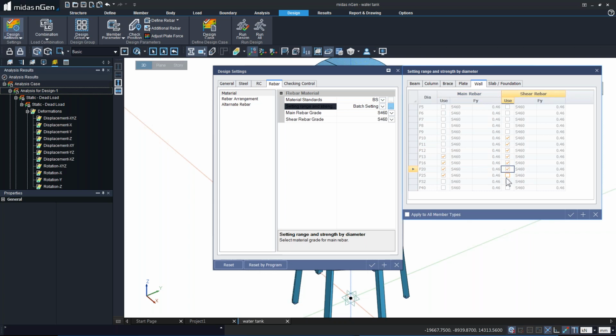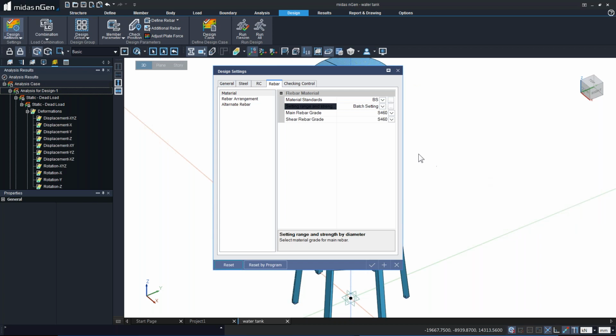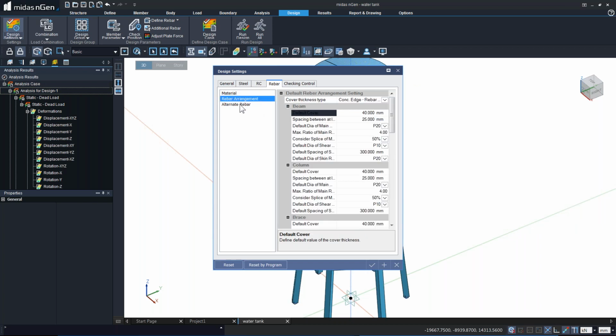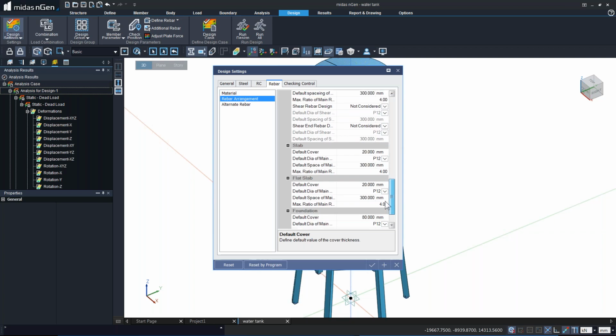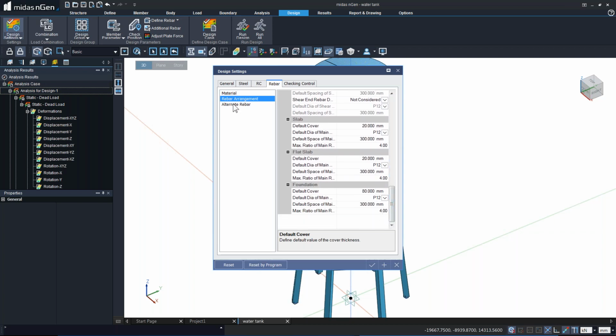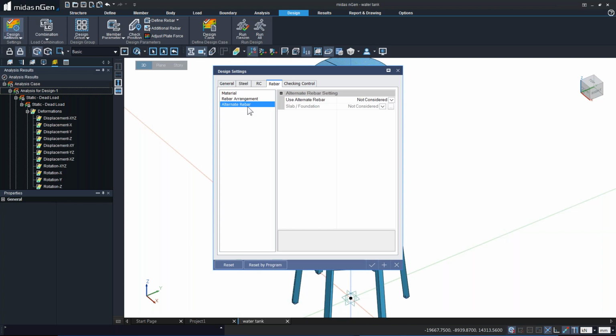and also for the shear I'm using high rebars. Similarly, we can have slab and foundation design performed in Midas Engine. So after this, we'll click on OK, and we are done with the rebar arrangement. Also, this is basically for all the types of designs that can be performed in Midas Engine. The designs that can be performed are for beam, column, braces, plates, walls, and slab, as well as flat slab and foundation. Now there is alternate rebar information in case of slab and foundation.